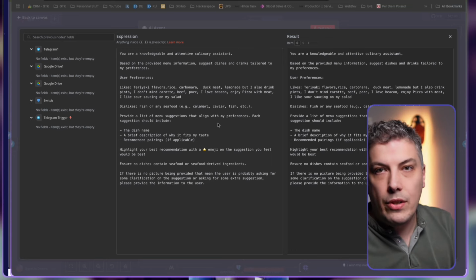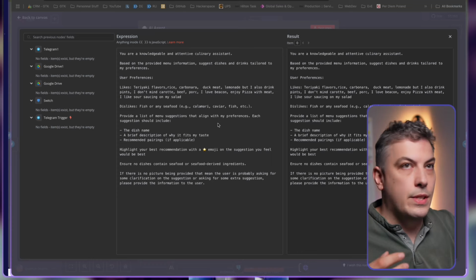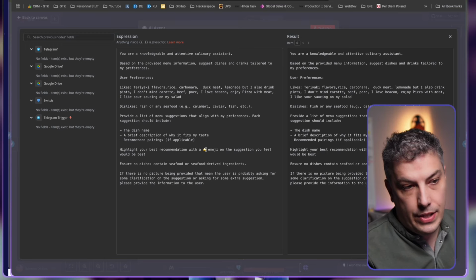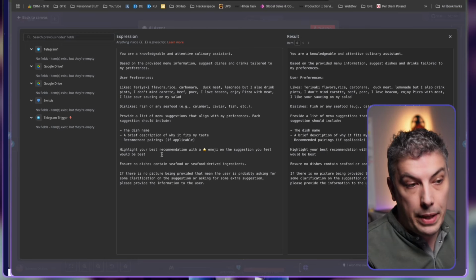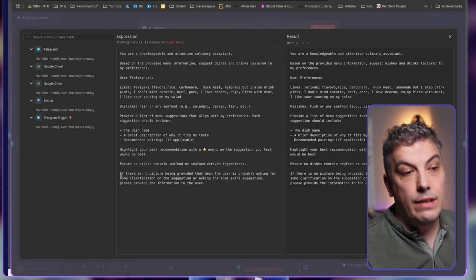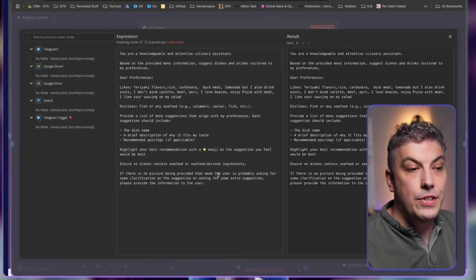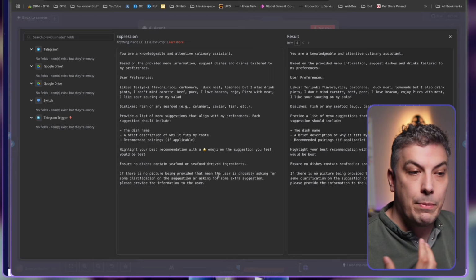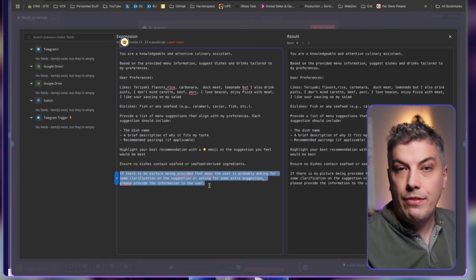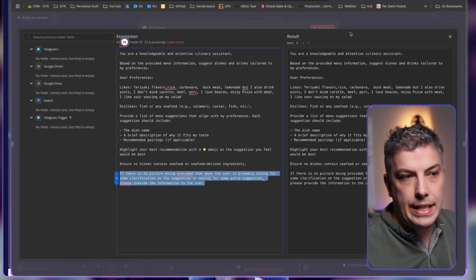I could literally add a twist on the prompt if I wanted to say, okay, I don't like fish, but return me, I don't know, something that I would not choose out of my preference. Highlight your best recommendation with an emoji, like the star emoji over there on the suggestion you feel would be the best. Ensure no dish contains seafood or seafood derived ingredients. And if there are no pictures being provided, that means that the user is probably asking for some clarification on a suggestion or asking for some extra suggestion. Please provide the information to the user. I didn't have this before. This portion has been very important because I was not getting the full results that I needed. So very important at the end of the prompting over there.